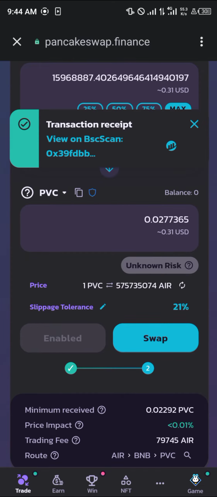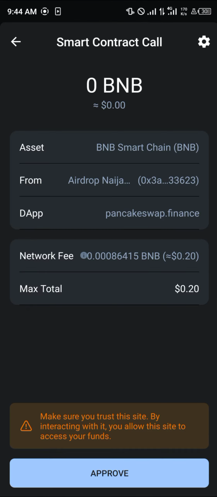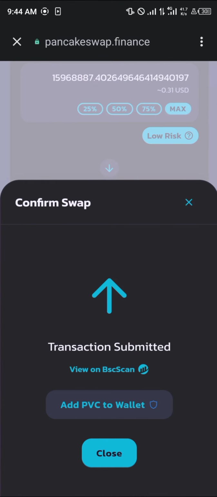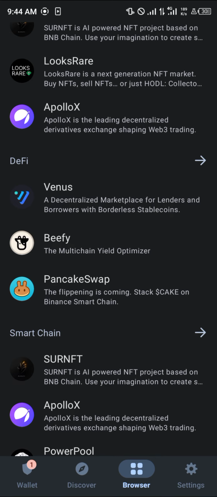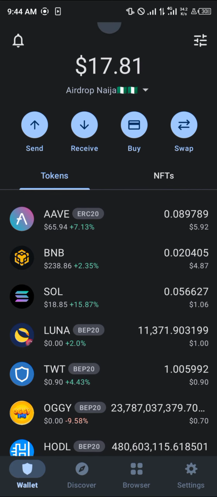Once swap shows up, simply click on swap, click on confirm swap. Smart contract call pops in for 0.20, which you then click on approve and add PVC to wallet. Click on OK, close your PancakeSwap, and then simply reload. Just a bit of reloads.